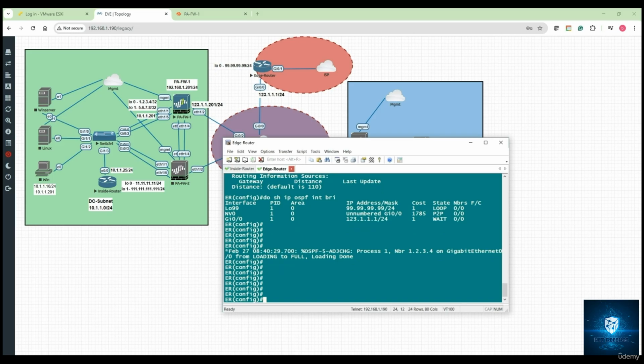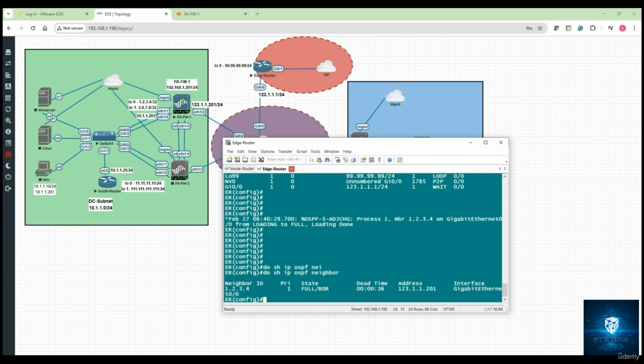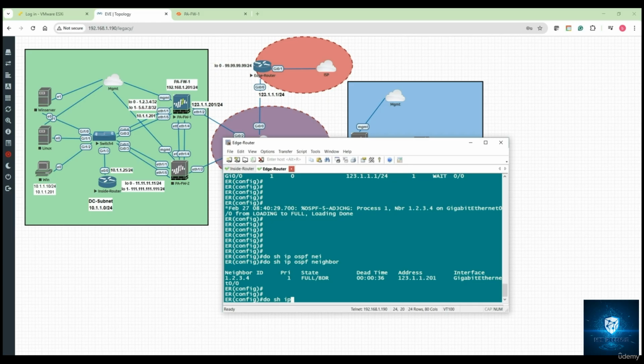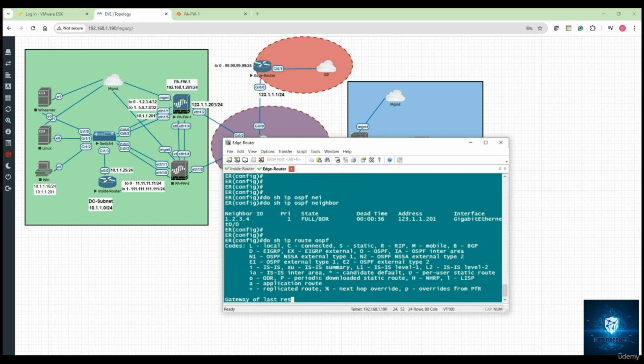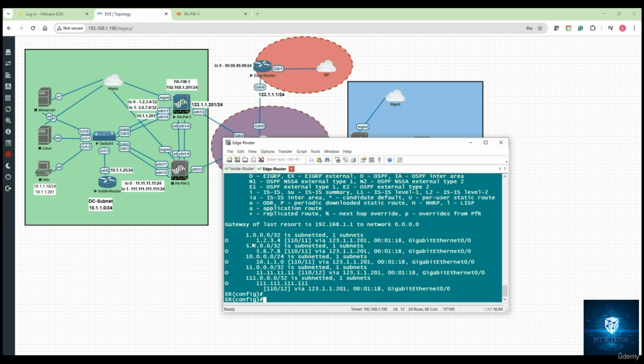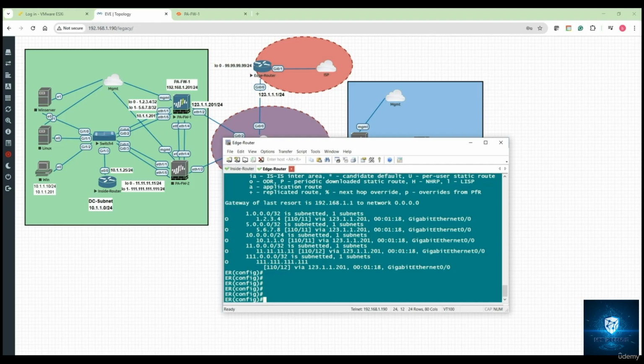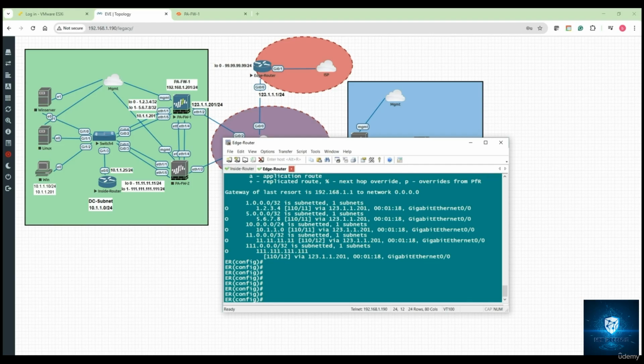On the edge router, if you do show ip ospf neighbor, it shows the PA firewall as an OSPF neighbor, and with show ip route ospf, it shows 1.2.3.4 and 5.6.7.8 as OSPF routes. So you're getting the routes to the PA firewall loopbacks appearing here, and you can see 10.1.1.0, and also the router loopbacks 11 and 111 appearing on the edge router, right? So the outside router knows about the inside OSPF routes as well. Okay, so everything is fine.